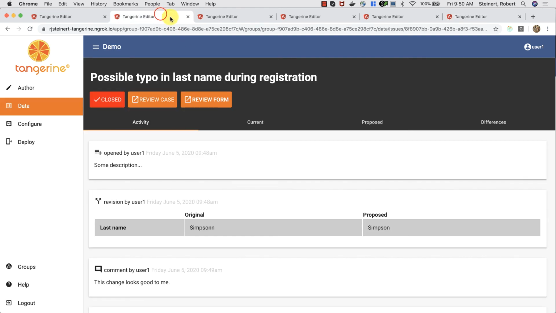And these issues stick around, now a closed issue, to give us a history of what's happened in the database as far as changes go. That's all for this user story.